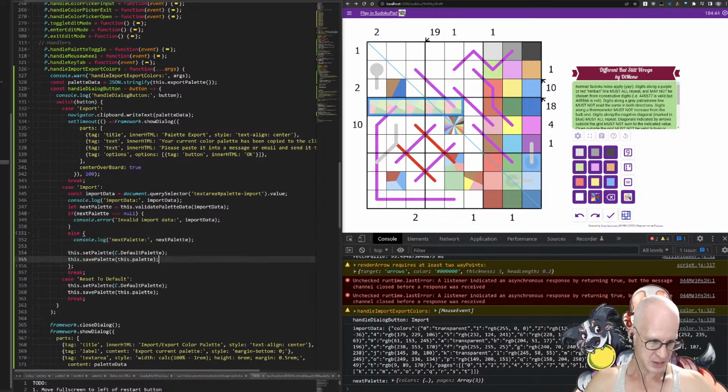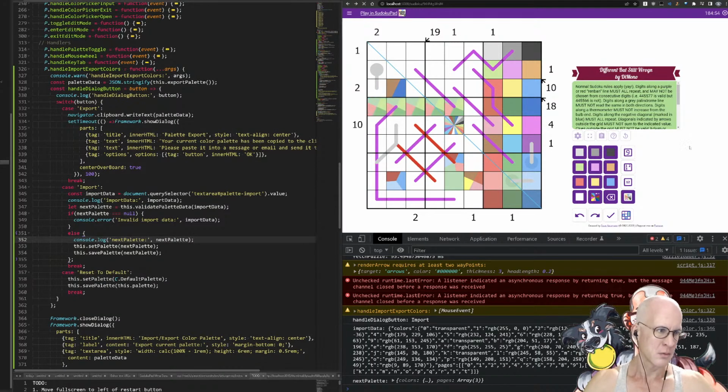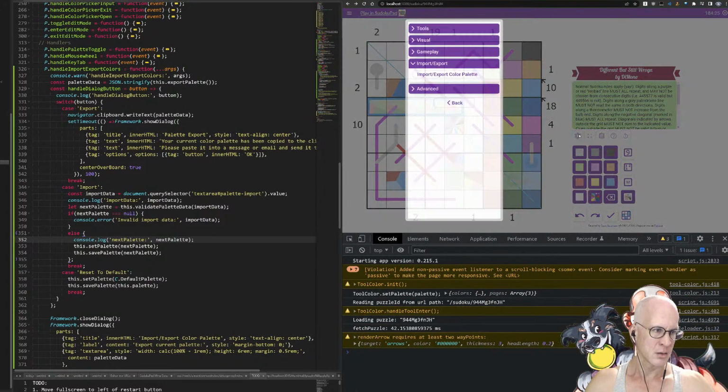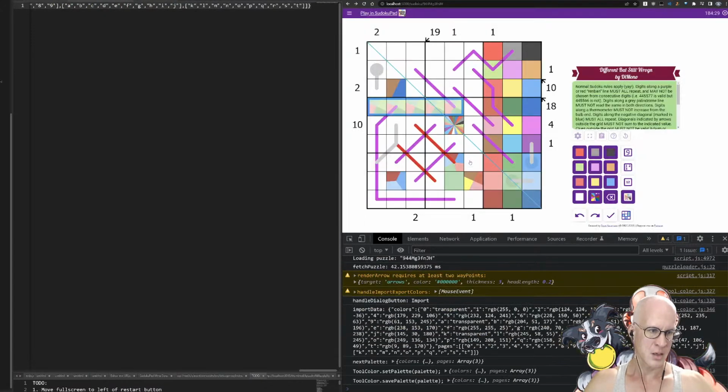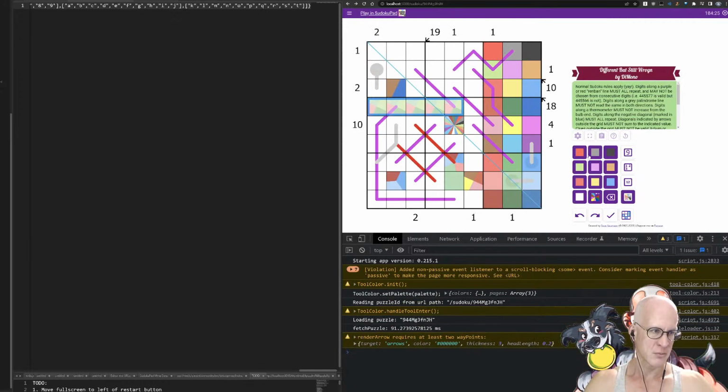Next palette. It's going to be just this. Set palette to next palette. And right. Go back in here. Import, export. Put that in there. Import. We got a red there. Refresh. Red still there.